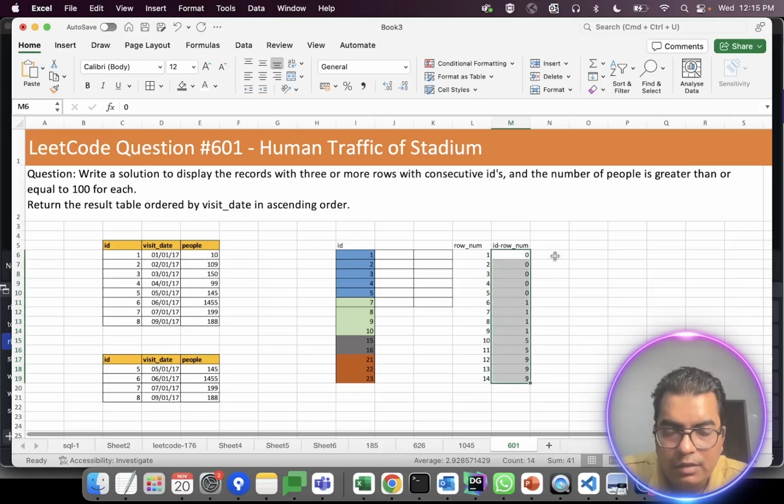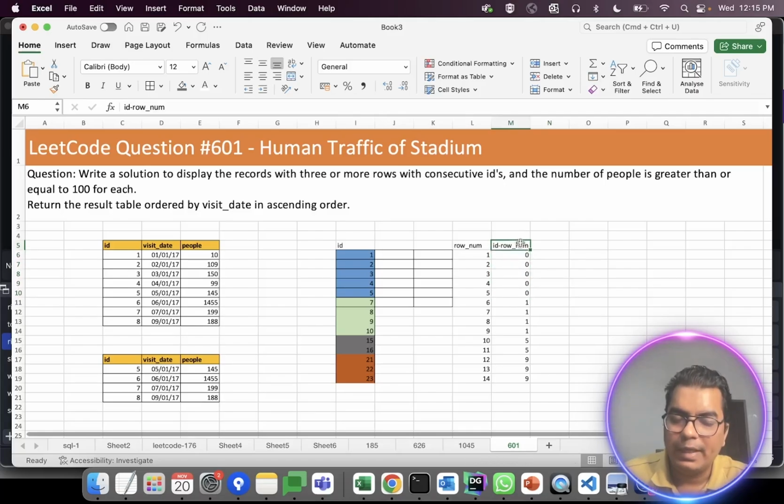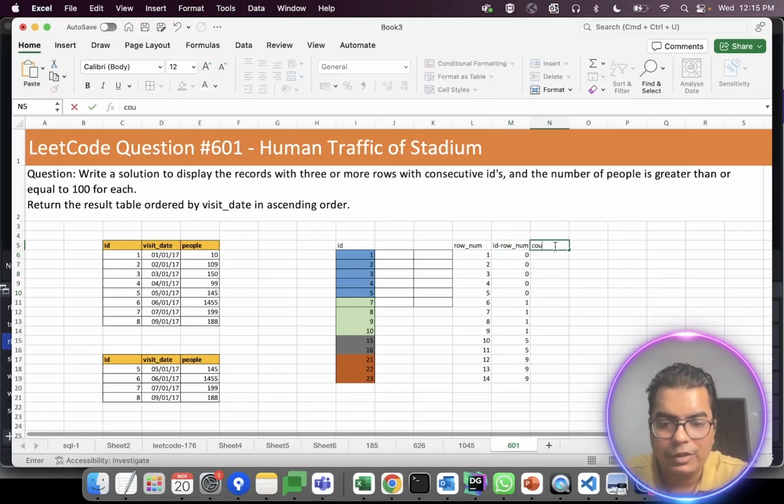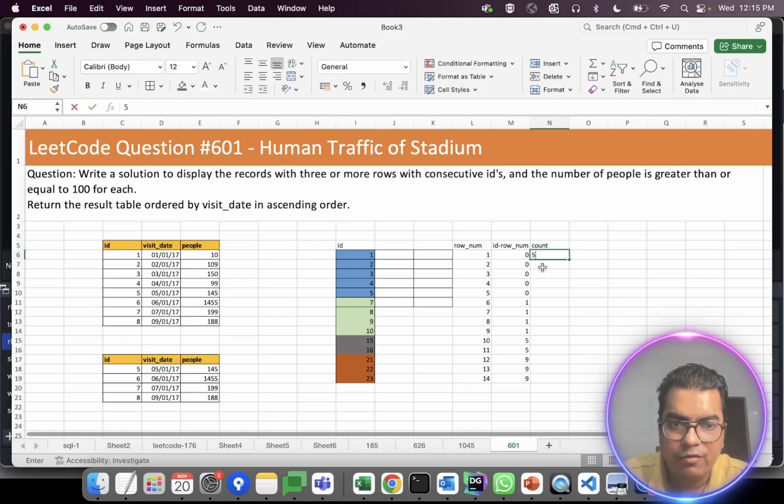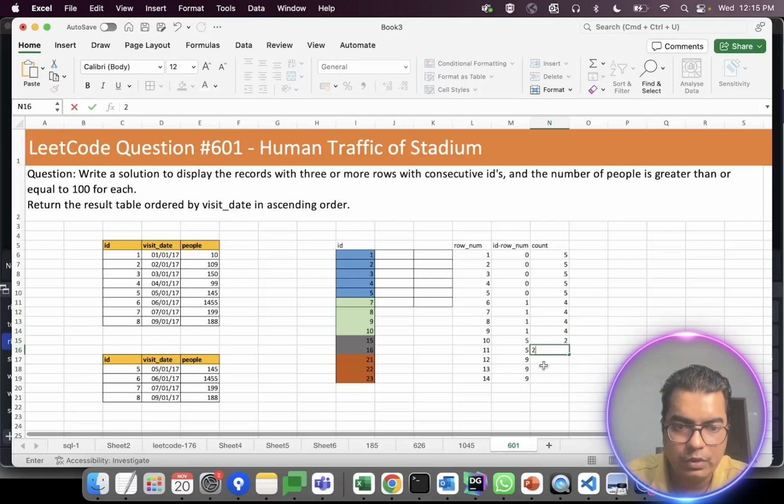We can just run another window function which will tell us the count. Basically we are going to run a count window function partitioned by this column so that the count may come. The count window function will return 5, 5, 5, 5 and 5. It will return 4, 4, 4, 4, and this will also return 2 and 2, and this will return 3, 3, 3.